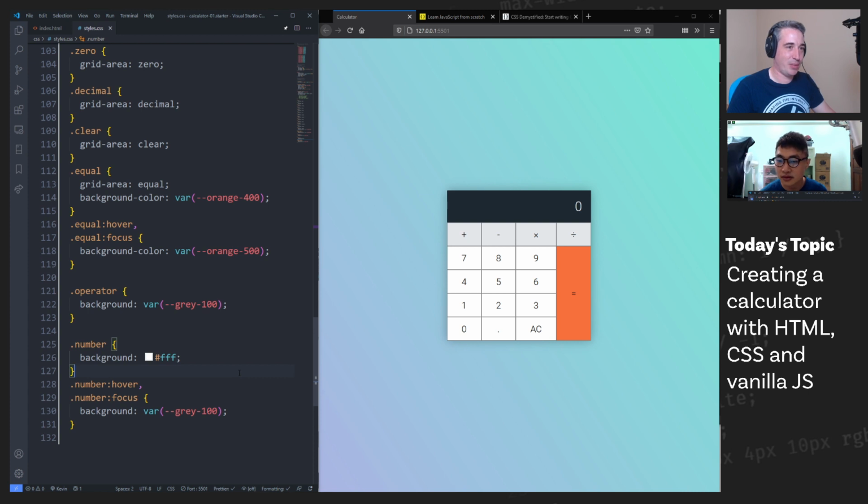I see Lewis asking me what I'm using for the web server. Right now I'm just using VS Code's. It's an extension called Live Server. I use it for demos and stuff like that just because it's so easy. It's one click, it runs a local host, so really, really simple.